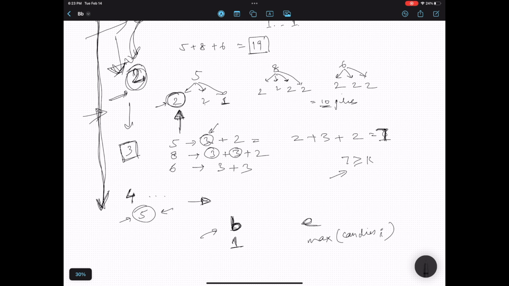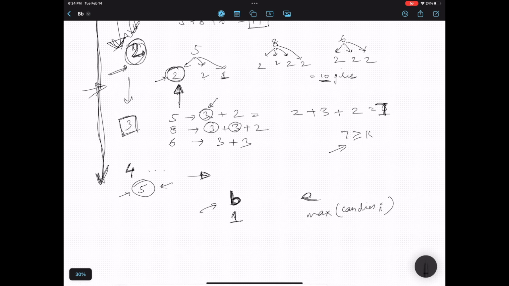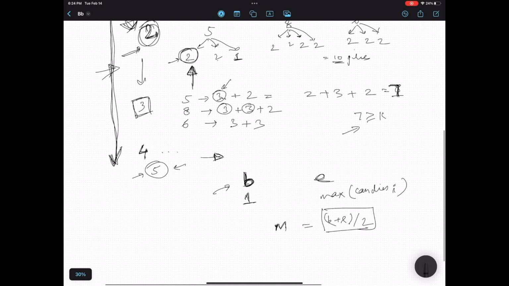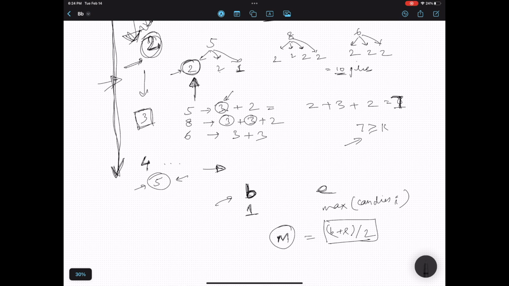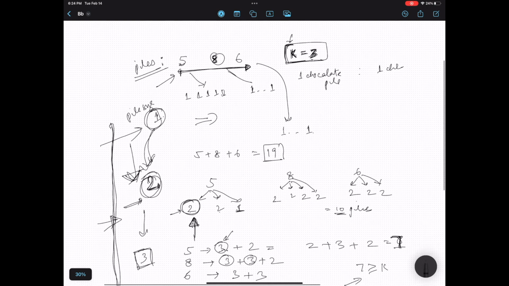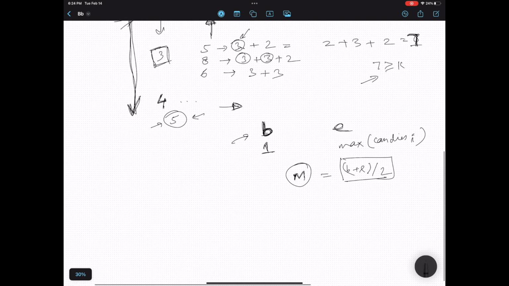Then we would start with an m. In the binary search we would compute b plus e by 2, and when we get this m value, we would try to satisfy our condition. With this m, we have to see how many chocolate piles we can create. So for example, taking this example of 5, 8, 6, our b value would be 1, e value would be 8, so m for the first iteration would be 4. So we started with 4. Now with 4 we would see how many piles we can create.